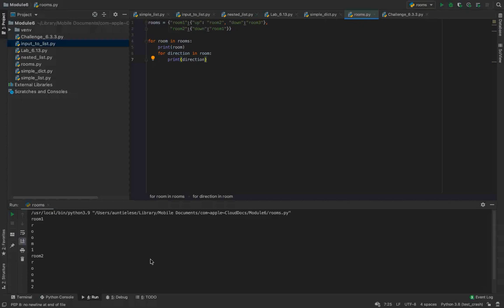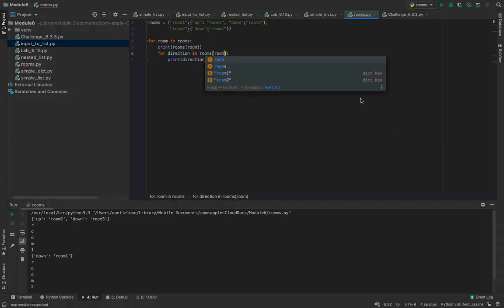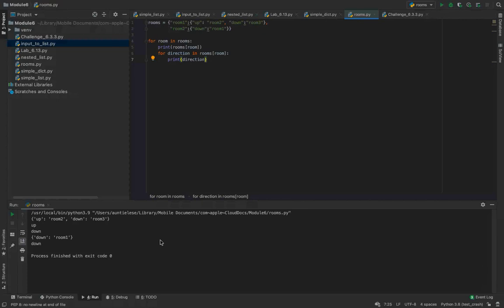So now I have room one. For direction, my bad, in rooms of room. So room is the key, and now I want to get the room that's in my rooms dictionary. I made this a tongue twister. So now I have print rooms of room. I don't want that. For direction in rooms of room. My bad again. See, this is what happens to my brain.